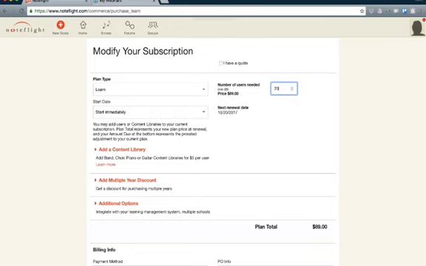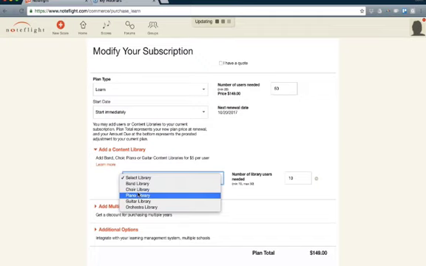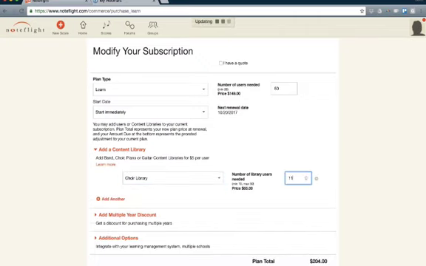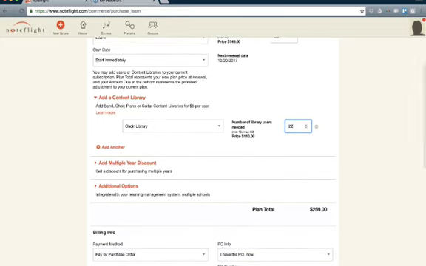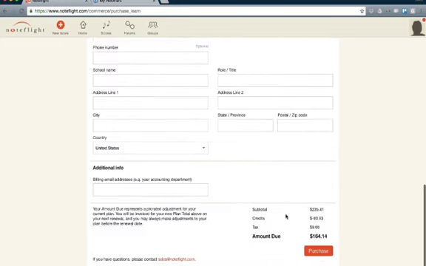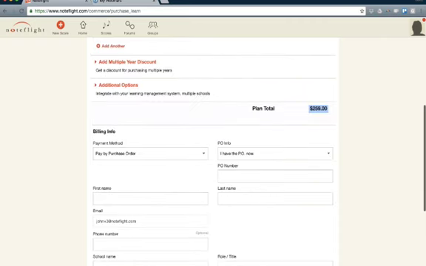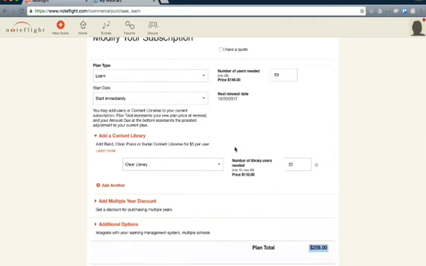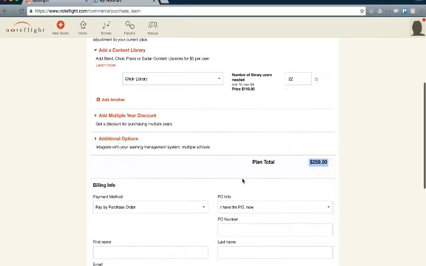So if you're a current customer and you log in, it's going to show you what you currently have, and it's going to give you your renewal date. So you would select Start Immediately because I want to make this change and have it right now. And let's say I want to increase my users up to 50. And let's say I want to add a choir library. And I'm going to add that for 22 students. So it gives you the individual prices. It lets you know what your new plan total is. And then it's going to prorate the difference based on your renewal date. So you can go ahead and just make these changes at any time.